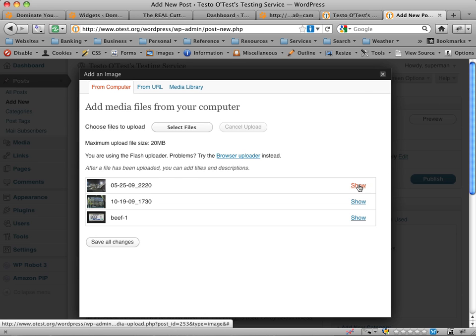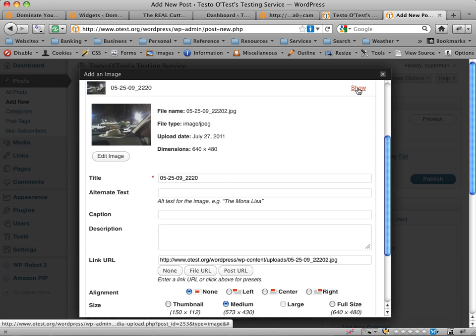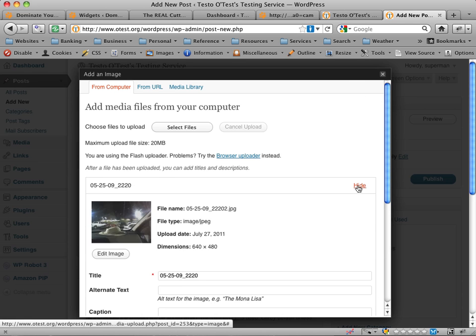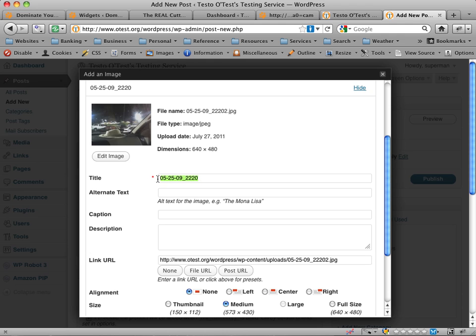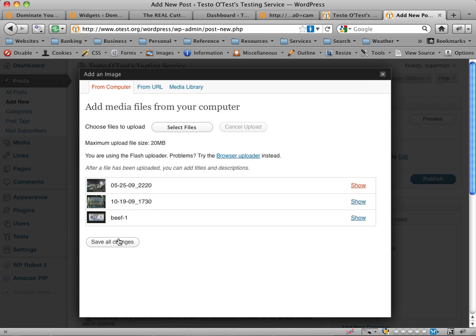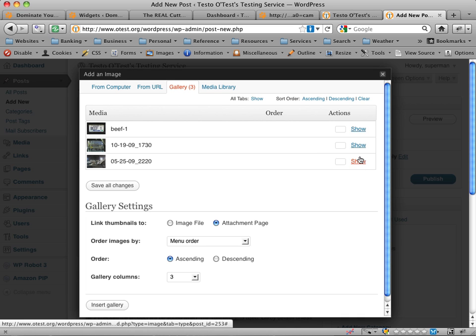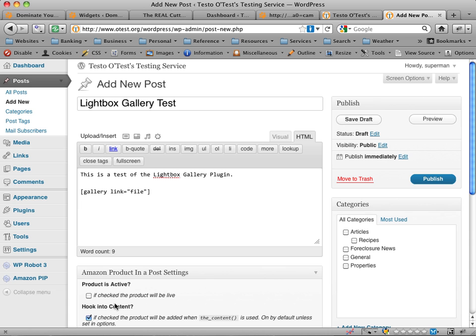Now, I'm going to show here. What we're going to do is, if you click show next to any of these images, it gives you the opportunity to change things like the title, to put in alternate text, which you normally want to do, a description of the picture, and then make whatever changes you want, and then you would click down here where it says save all changes. So you can use the show buttons to change any of the settings for any of the images. Once you click save all changes, you're going to get a menu down here that says gallery settings, and it lets you set up a few things. I'm going to click link thumbnails to image files because that's what I want it to do. And we're going to leave that, leave that, leave that, and then we're going to click insert gallery.